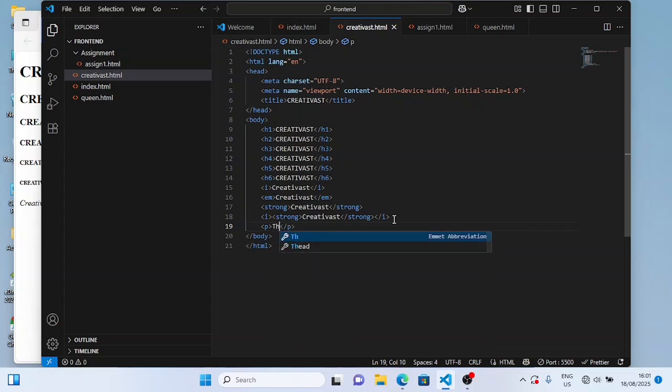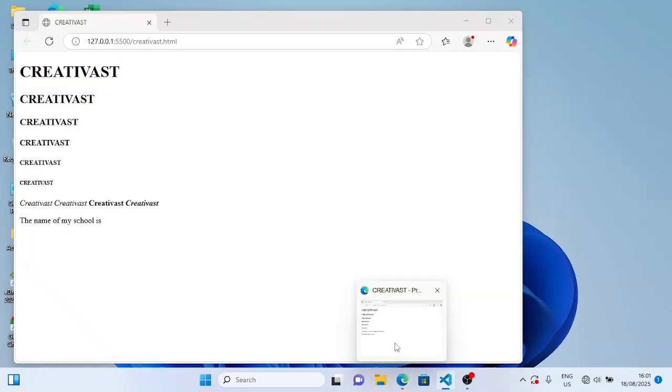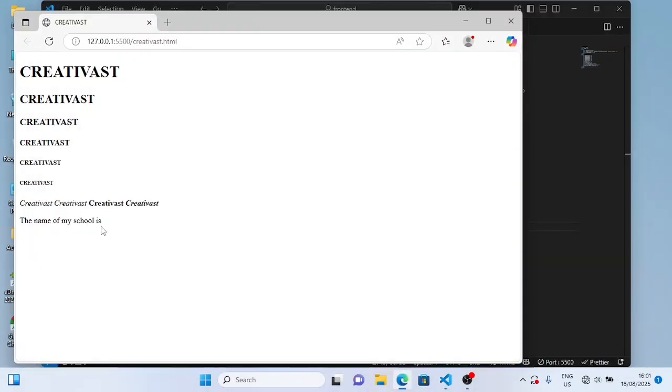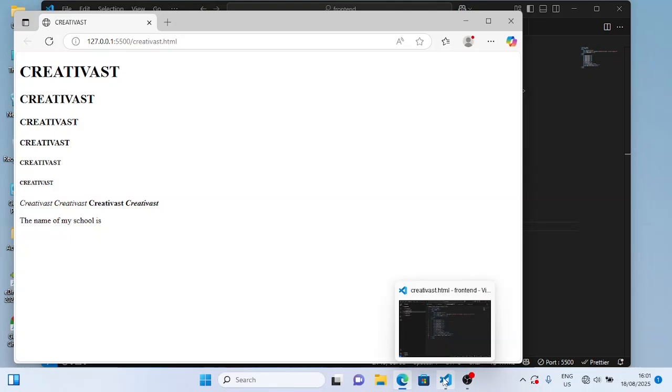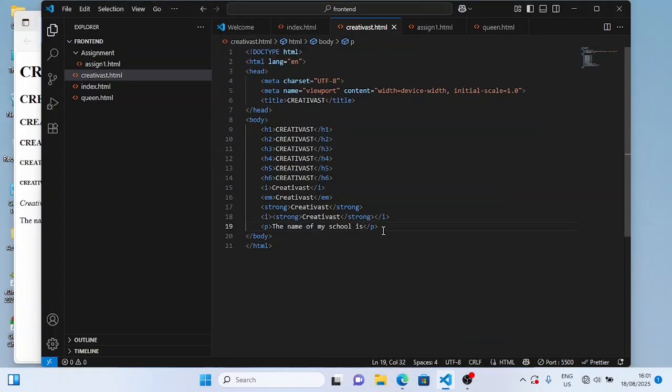The name of my school is. So come back here. You can see it here. The name of my school is. So you can see there are some write-ups you see in the website. It is being written with P tag. And then there are some with hashtag, which is the heading tag. But the majority of those write-ups you usually see are under the P. Just note that.